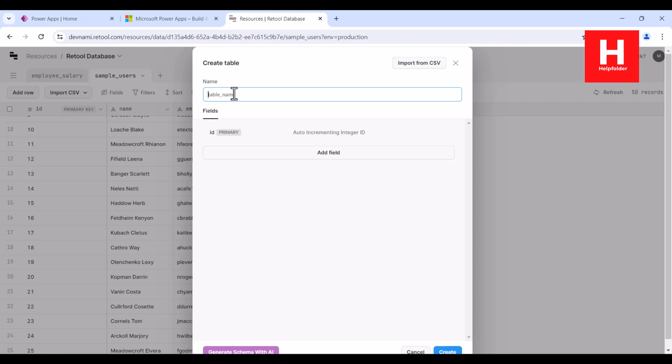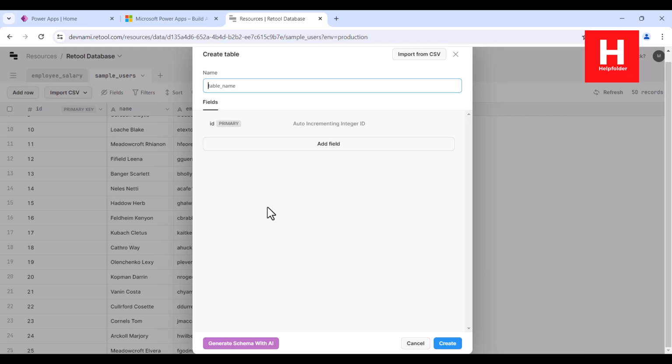Now another option is to just manually create all the fields and then try and map new data. So what I will do is generate schema with AI. Here I will have to type in a description for that table. Create table for the employee taxes, insurance and incentives offered by company in a year.